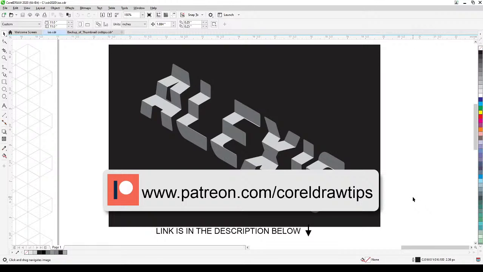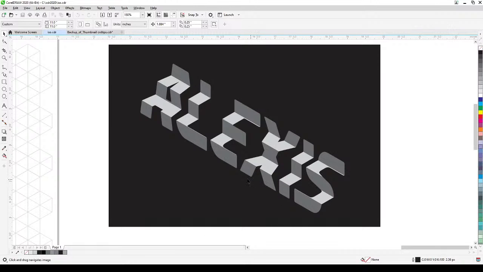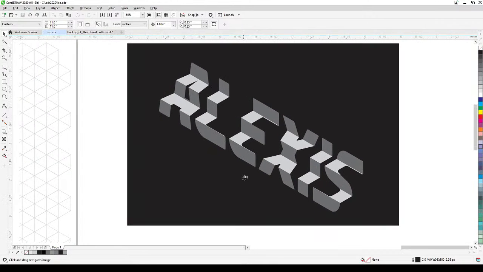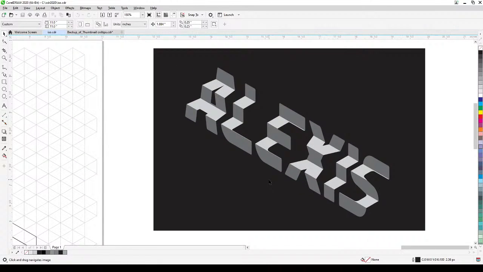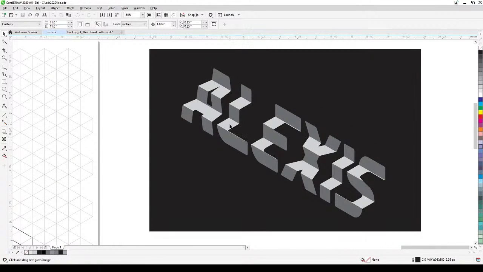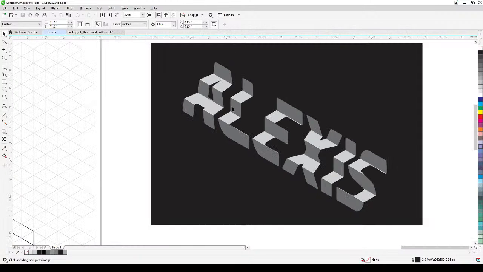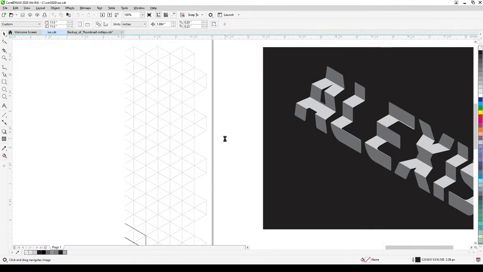Okay, let's go into the isometric wordings or letters. So isometric is when you see an object that is three-dimensional, right? So for example here, this is my name, right? And it looks like there's a staircase going up. So that's what we're going to achieve right now.